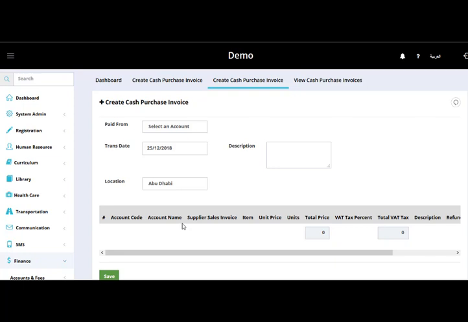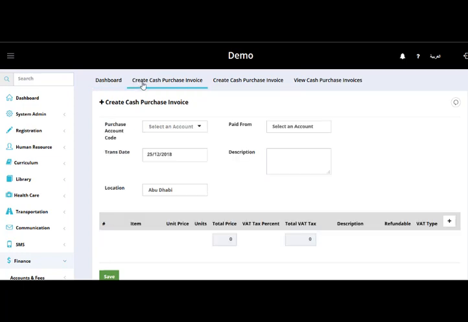So the accountant has two options: either to enter a separate purchase account code from this page for each item he enters in the system, or he can enter only one purchase account code for all the items that he will add in that cash purchase invoice. We'll start with that option: create a cash purchase invoice with one purchase account code.